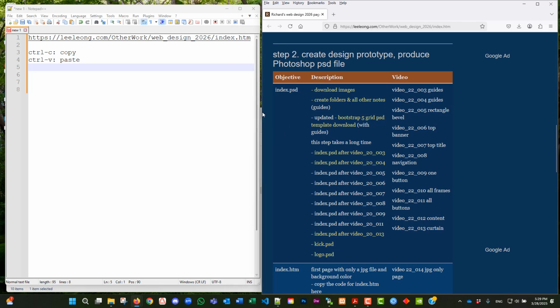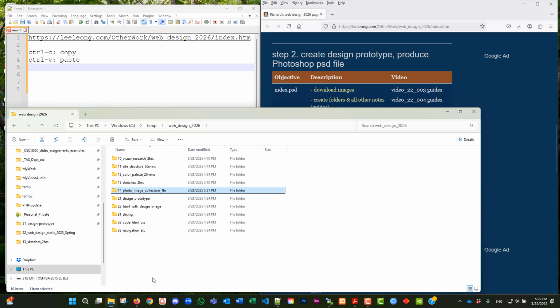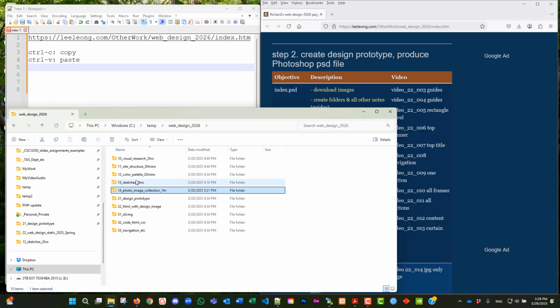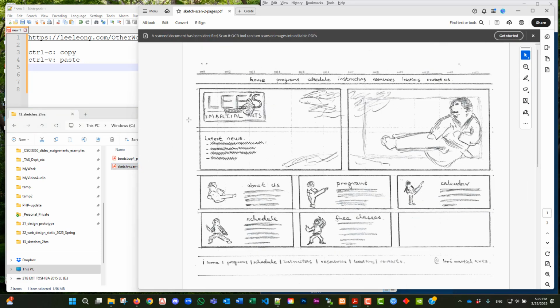To step 2. We are going to build the index.psd file, which is a Photoshop file that is going to look like our sketches. So let's bring out the sketch. It's going to look like this. Okay. And the first thing we do is we need to download a template for this.